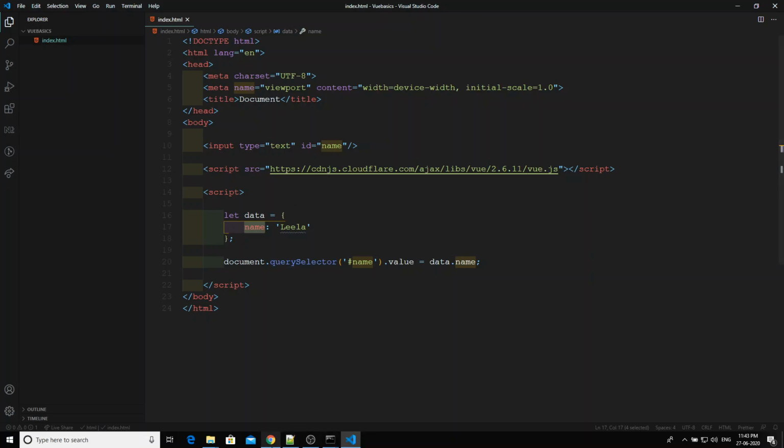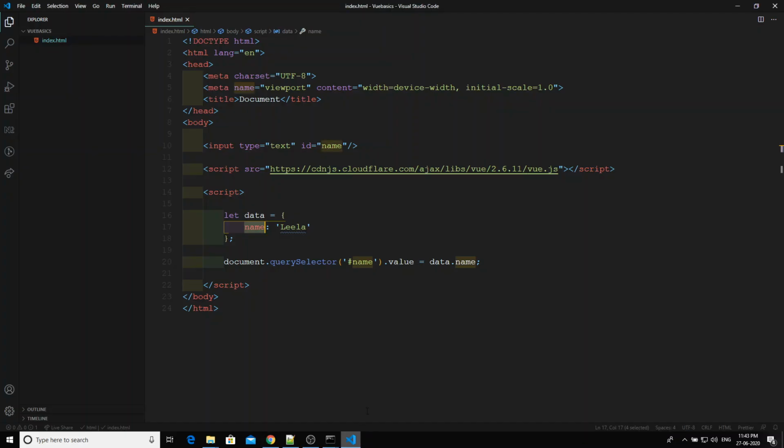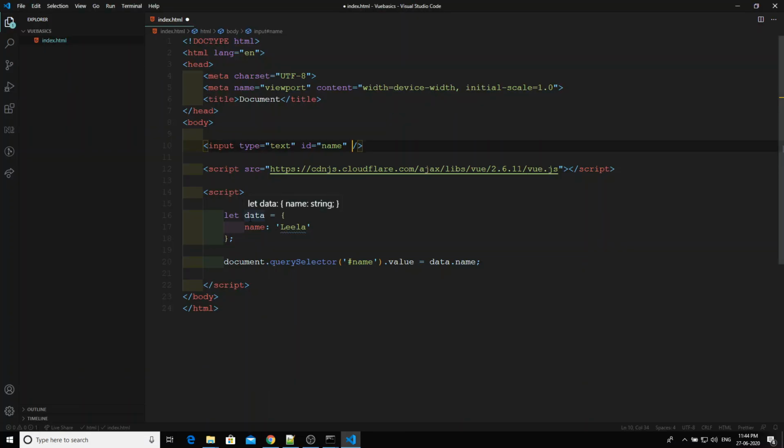Now my requirement is that if I change anything here, the variable also has to change automatically. How can we do this using traditional JavaScript? We need to add an event listener, keydown or keypress, whatever, and whenever the key is pressed, we need to update this variable. So this could be a lot of scripting code. This is a very painful task. So let's see how we can do this using Vue.js.